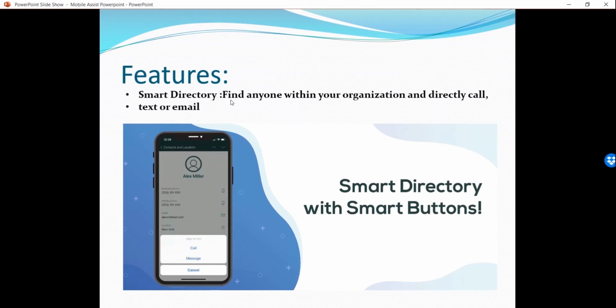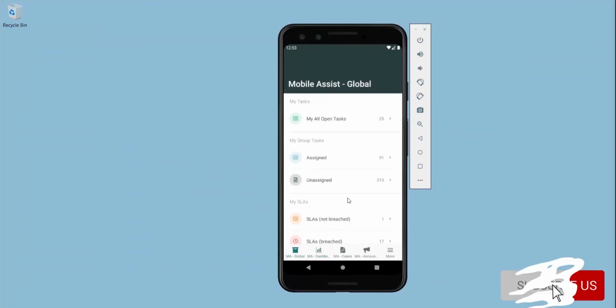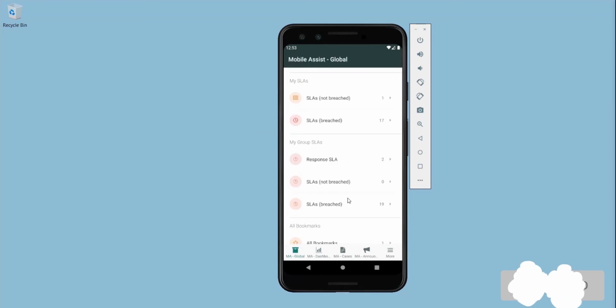So the next feature is the smart directory, where anyone can access the user table directly from the mobile, and if required, he can directly connect with the user using the mobile number or the email, and can directly message. So this option is contained under the MA global section. We go to MA global.